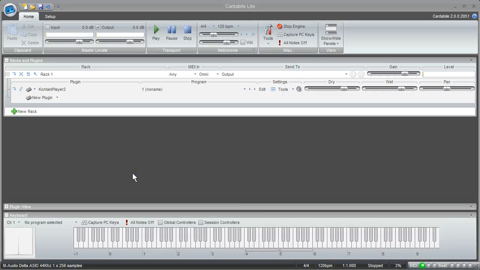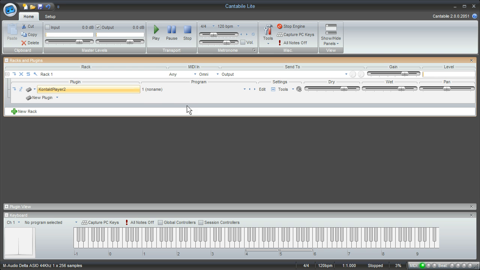In my first video, I showed you how you can set up Cantabile to work with an external keyboard and run its sound through a simple VST reverb effect. In this video, I thought I would demonstrate how you can use a virtual instrument and set it up using multiple effects and racks. Right now, what I have set up here is just a single rack with an instance of my piano set up and ready to go.